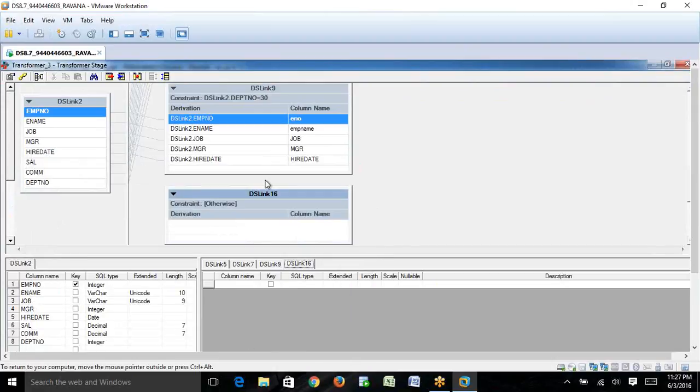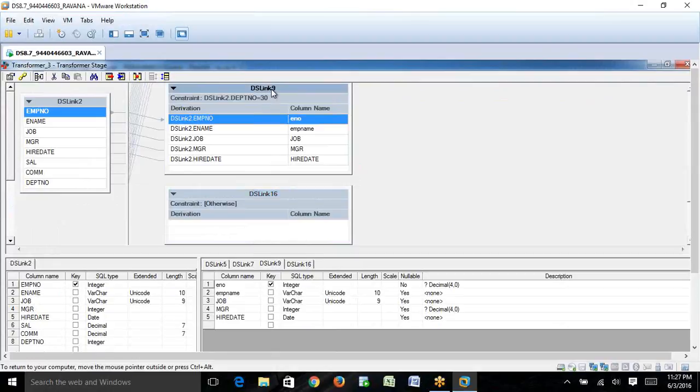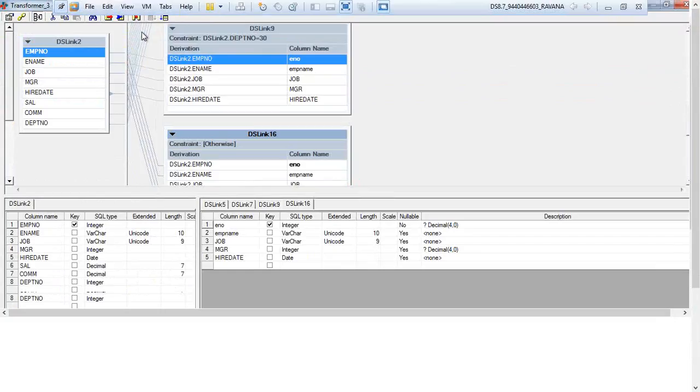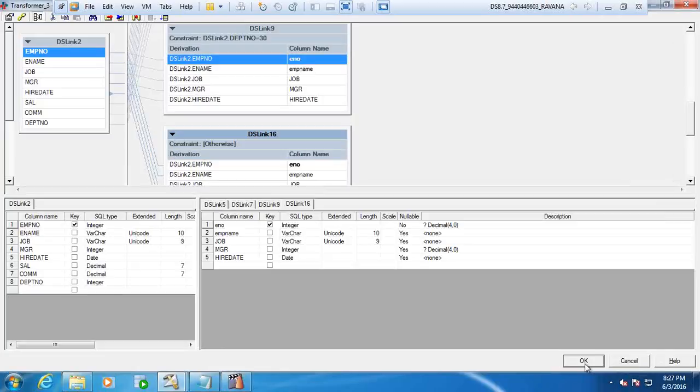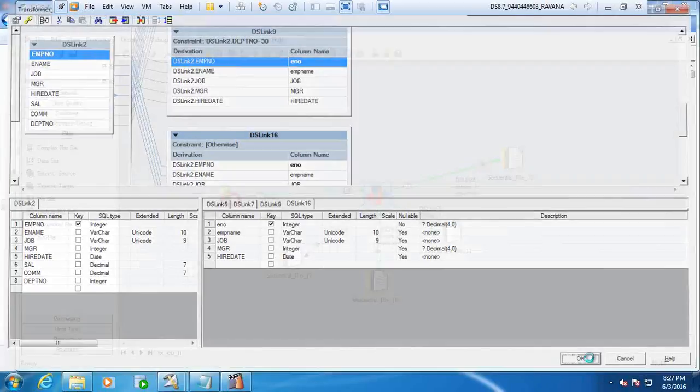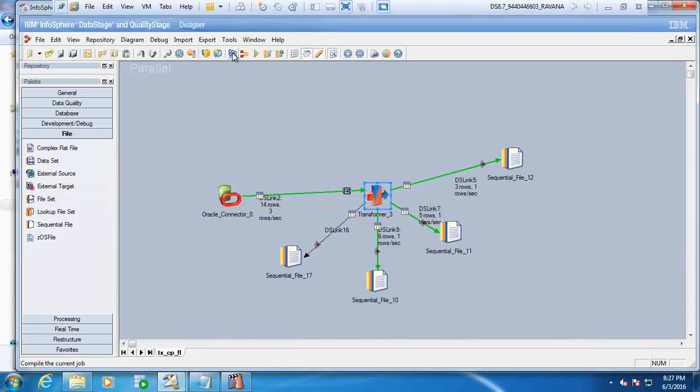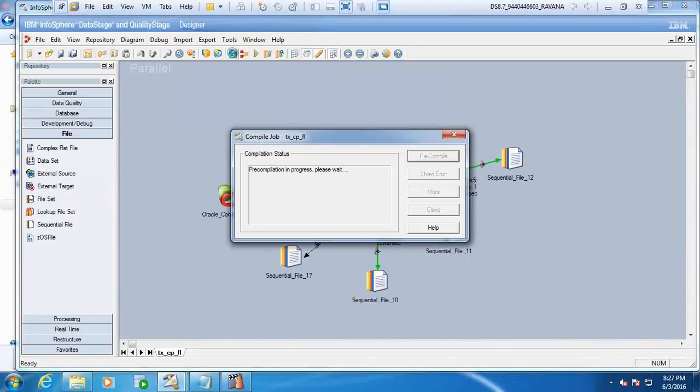Now I want the columns. So let's drag any column. If I want the DS-Link 9 columns, then I will just drag the DS-Link 9. So I have just given the constraint as otherwise. Let's see what is going to happen. Press OK. And then compile and run it and see.